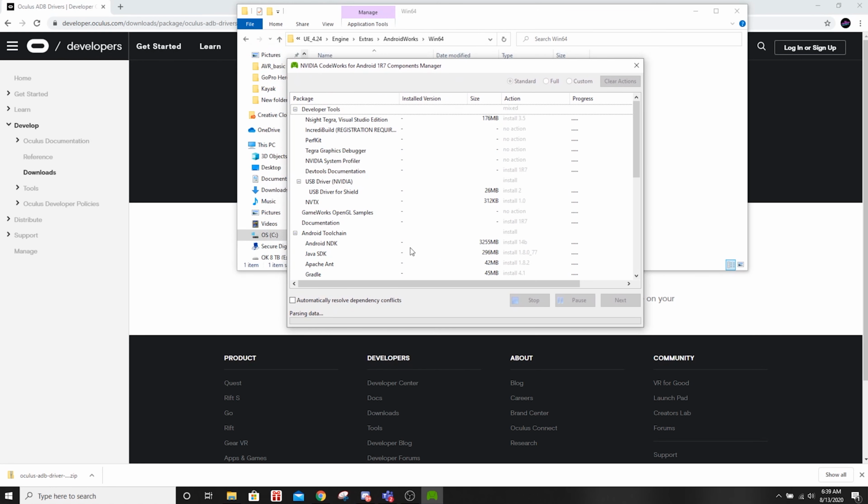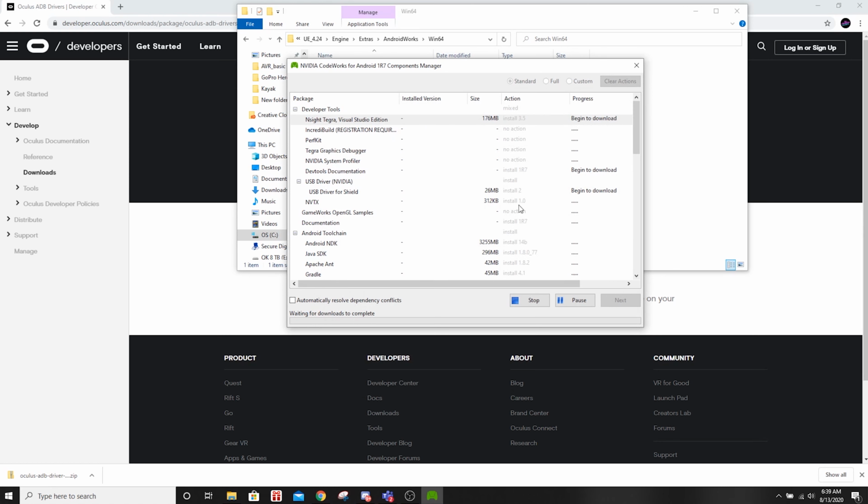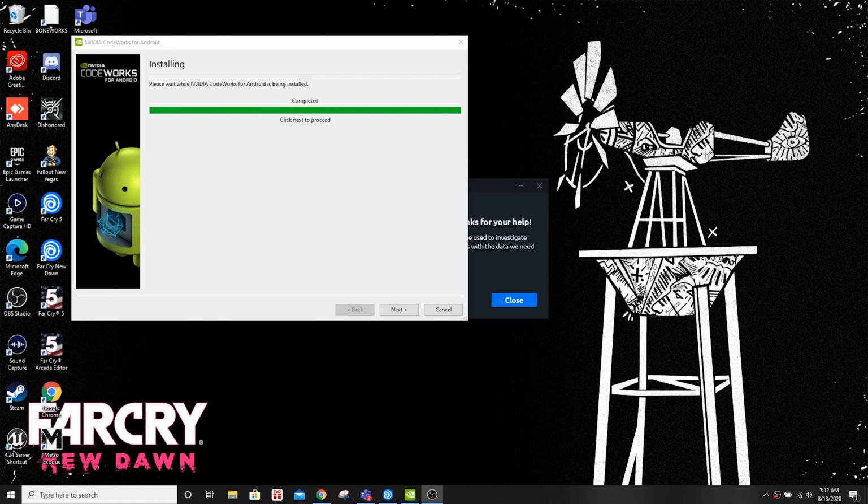Here CodeWorks will install a bunch of tools necessary for Android development, and the standard installation will be fine for our purposes. Click Next and accept all the terms and the installation will begin. If you are doing this for the first time, it is going to take a while to fully install. Once the installation is complete, click Finish and you will need to restart your computer.